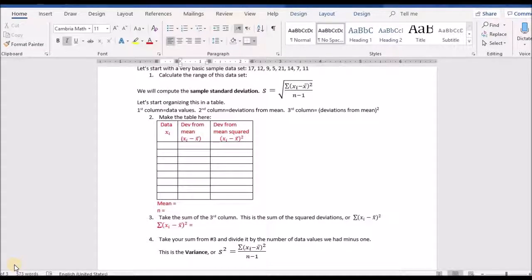Hello students, this video is to cover the worksheet number 3 or classwork number 3 for those who missed it. So the first question is, given this set of data, we want to calculate the standard deviations by hand. Now this table is going to help you.